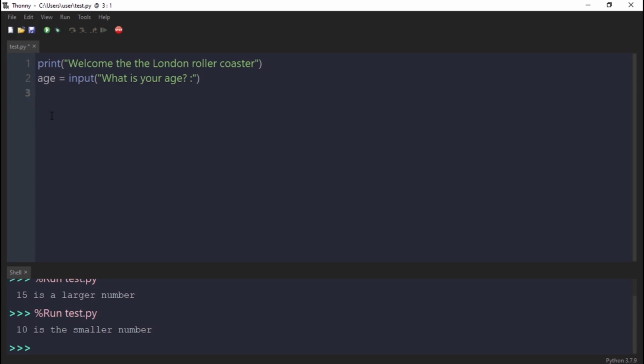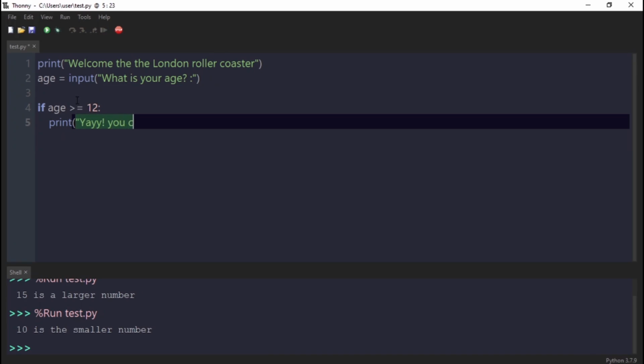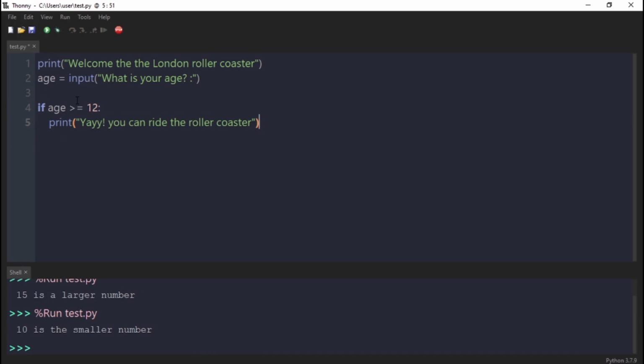Now let's write our if statement for the age. If age is greater than or equal to 12, print you can ride the roller coaster. And yes, so if the age is greater than or equal to 12, like we said, that you have to be at least 12 years to be able to get a ticket to ride the roller coaster.